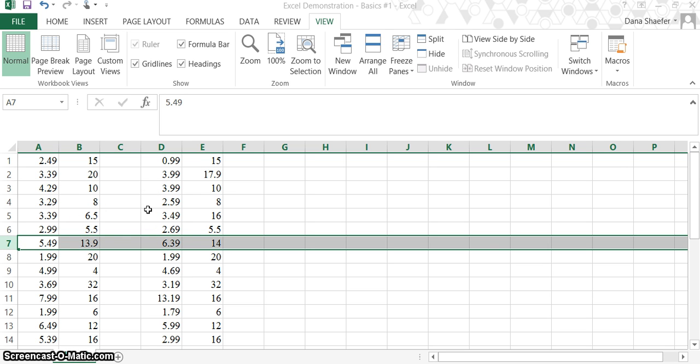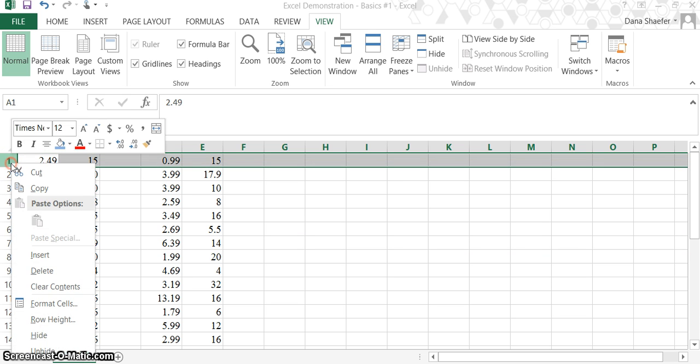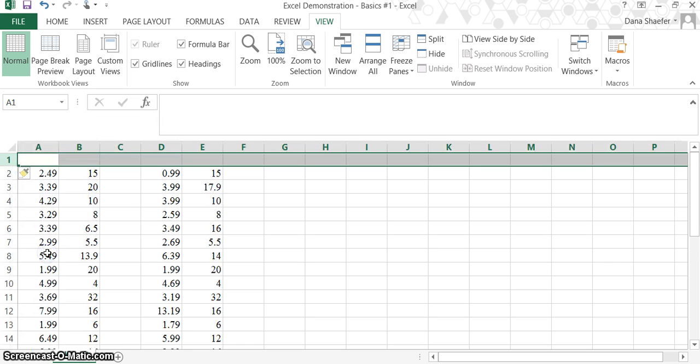The first thing that I want to do is put some labels on this data, so that when I pick up this Excel workbook, I know exactly what's going on and I know what column A is, what column B is, etc. So I'm going to highlight row 1, right click, and insert. Because I've got a row highlighted, it understands that I'm inserting a row.